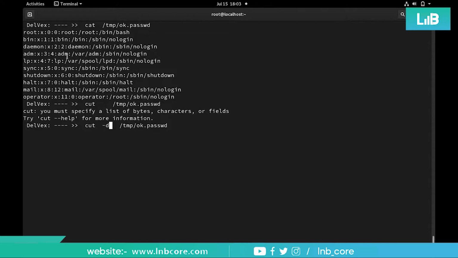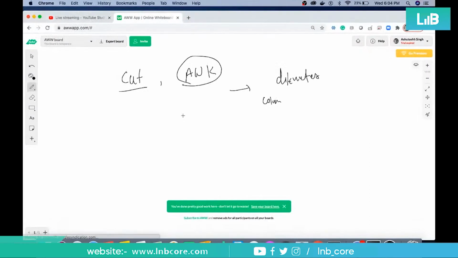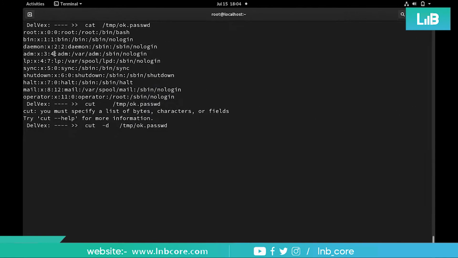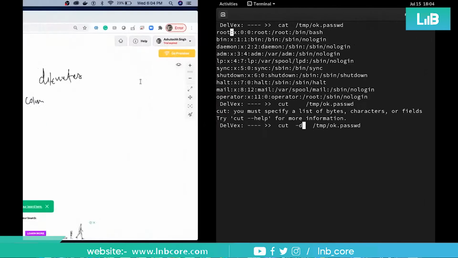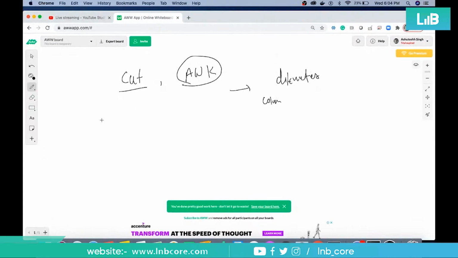अब इस पूरी फाइल का जो कॉलम ओरिएंटेशन है, इसका सेपरेटर क्या है? सेपरेटर है कॉलन, राइट? अगर आपको ये समझ में आ रहा होगा, so column 1 is separated from column 2 by using this delimiter, okay?